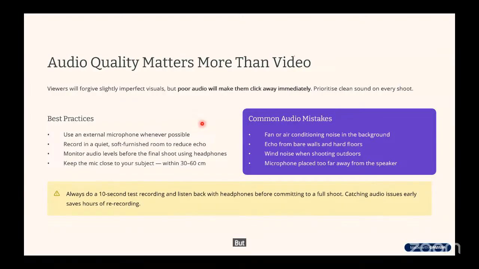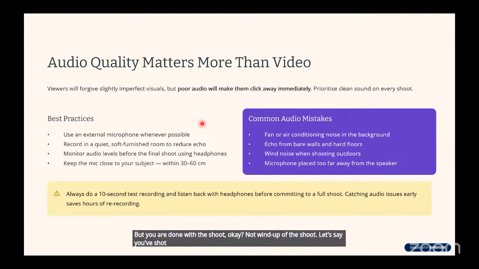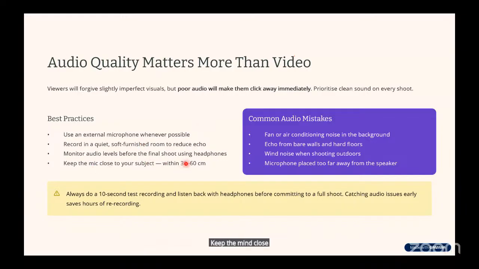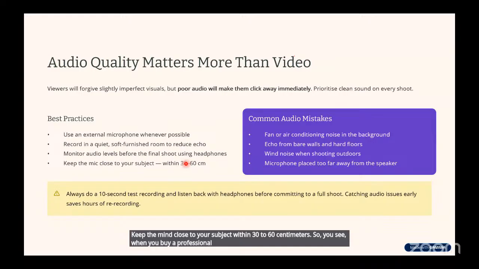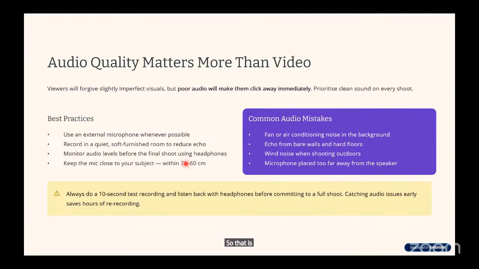Once you are done with the shoot, not the wind up of the shoot, let's say you shot one content, listen to it. 30 seconds video, 10 seconds video, keep it near your ear, listen to it. If you find any disturbance, shoot that content again. Keep the mic close to your subject within 30 to 60 centimeters. So you see, when you buy a professional mic, people usually place it around their chest or shoulder. So that is the accurate distance.